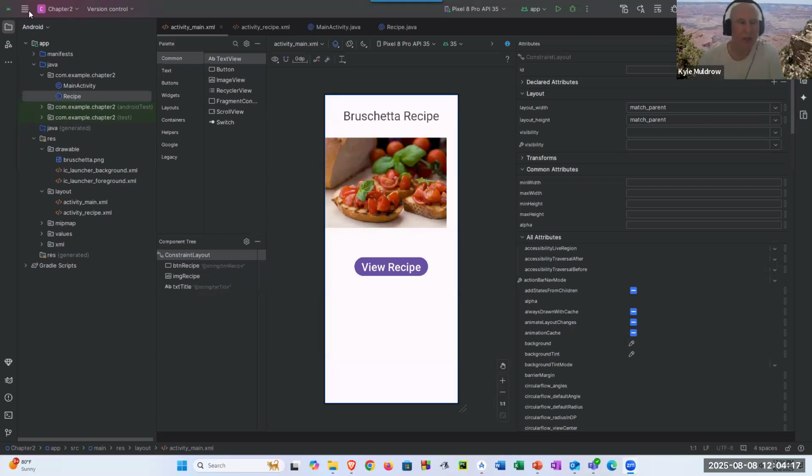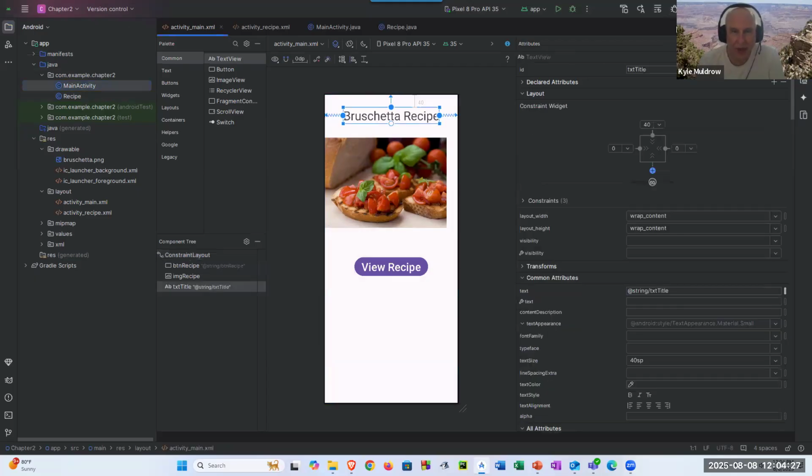Let me go through the widgets here on the first page, which is our main activity. This is just what you get when you create a project. You always get one screen. First, there is a text view, and I have just put the words bruschetta recipe in here. I've given it an ID, which is txt title. Once again, I've used the strings.xml file. So you'll want to look at that in the PowerPoint slides. And the text size for this is 40 SP.